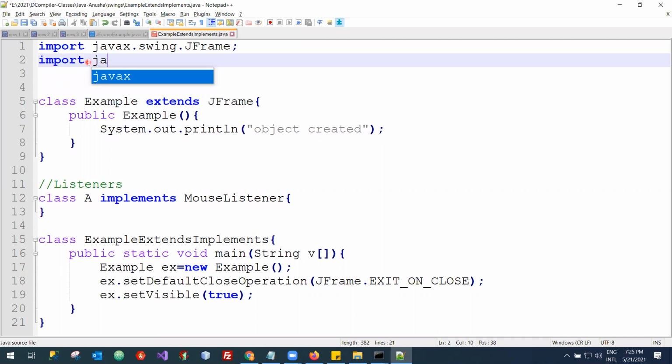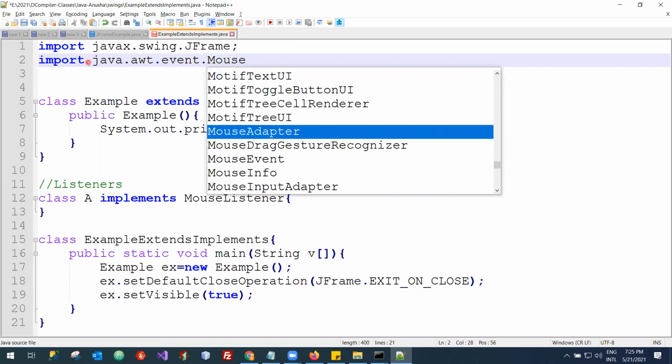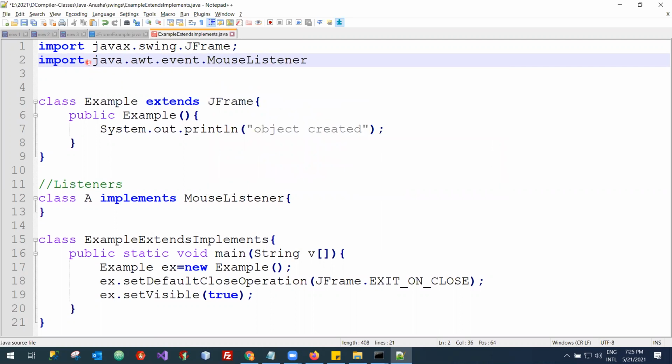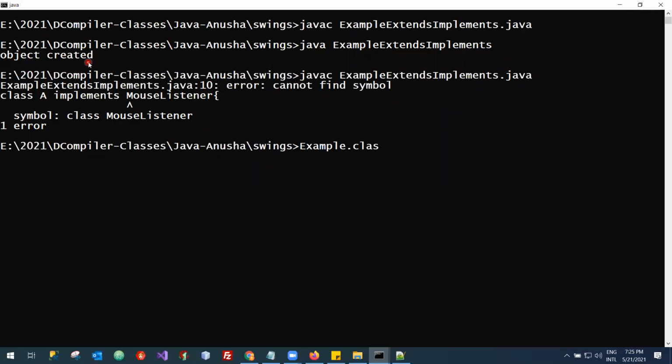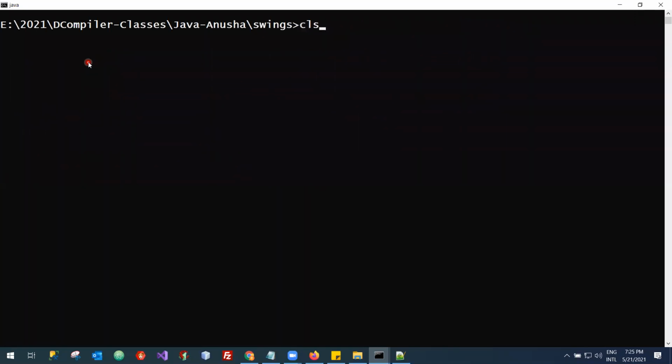Import java.awt.event.MouseListener. Let me see whether the error is gone. Error will be gone. As I mentioned, it's an interface.